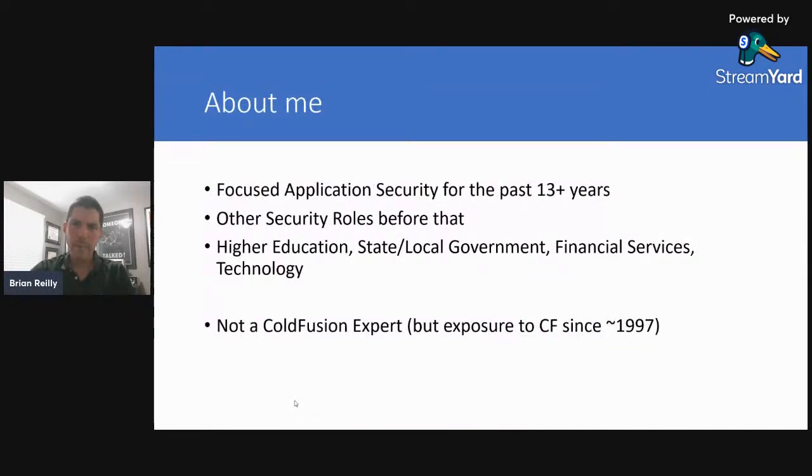Okay. Before we dive in, a little bit about me. I'm a security guy for about the past 13 or so years. My main focus has been on application security. So working with development teams to test products, working with web applications, mobile applications, general software, looking for vulnerabilities, building secure software. Before that, lots of other security experience, ranging from incident response to security operations, to security policy and other areas. I've been fortunate to work in several different verticals.